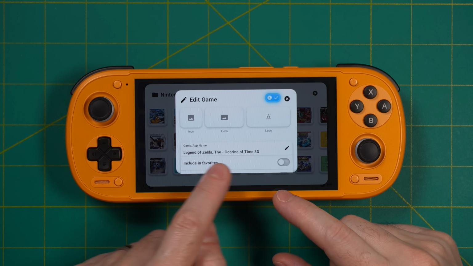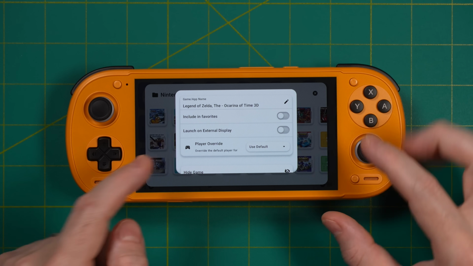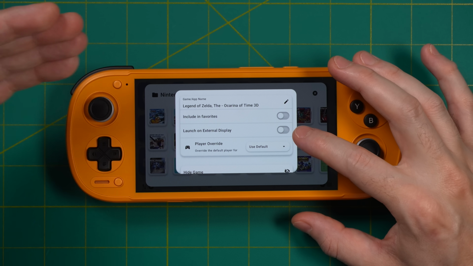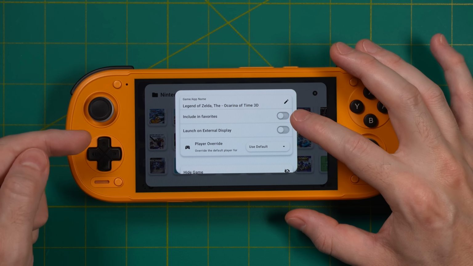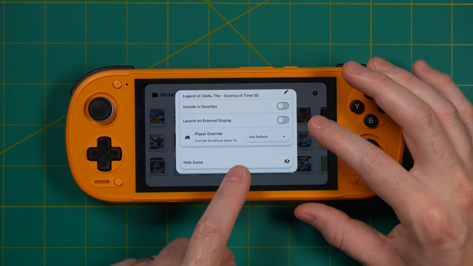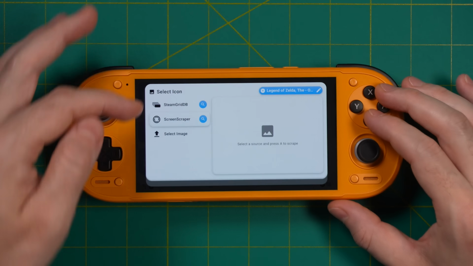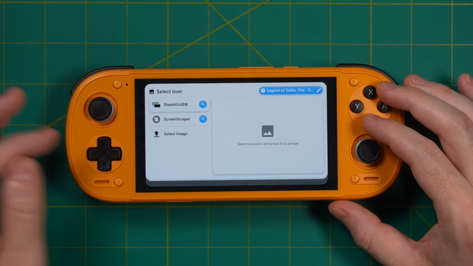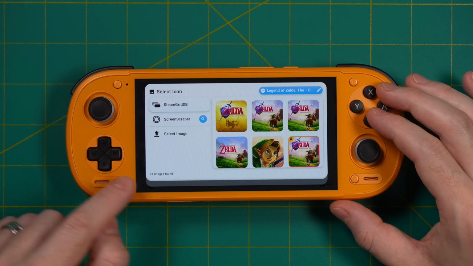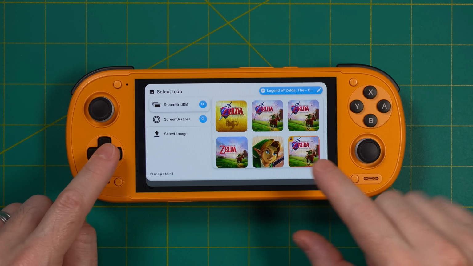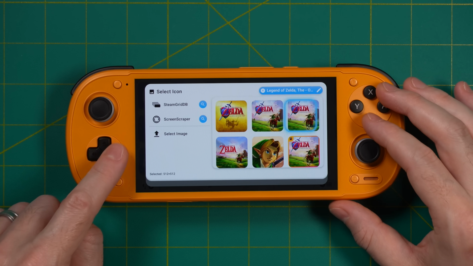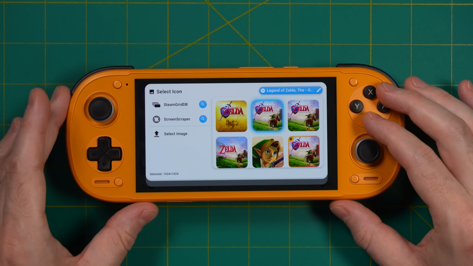Below that, you can see it has the name of the game, and then you've got a couple other options, like being able to launch it only on the external display or have it included in your favorites, or you can override the default app. For this, we're just going to change out the icon. So let's go into here. We get two different options, Steam Grid DB or Screen Scraper. Let's go into Steam Grid DB. You can see it found 21 images. We got a bunch of them here, all sorts of different ideas. And so let's just go with this one right here. I think it looks pretty good.